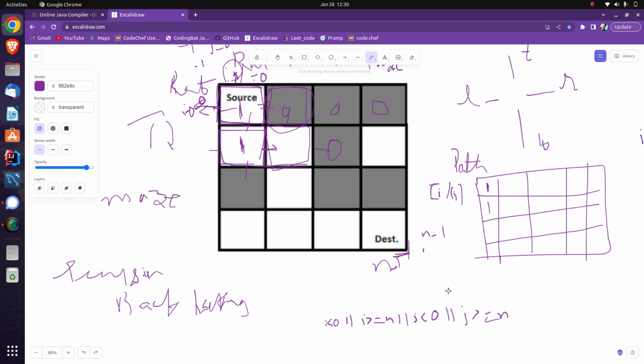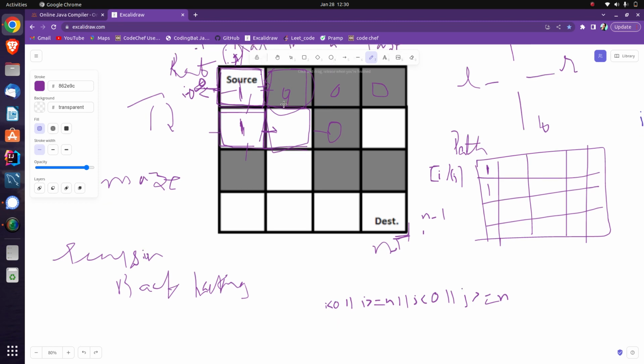So when we are not making any function calls, is whenever we find maze of i j equals to 0. Maze of i and j equals to 0. And another thing is path of i j equals to 1.